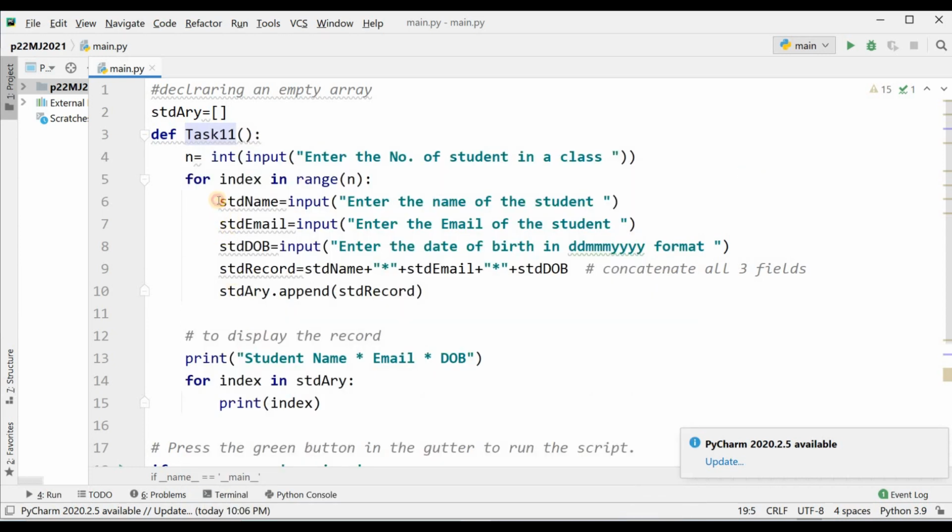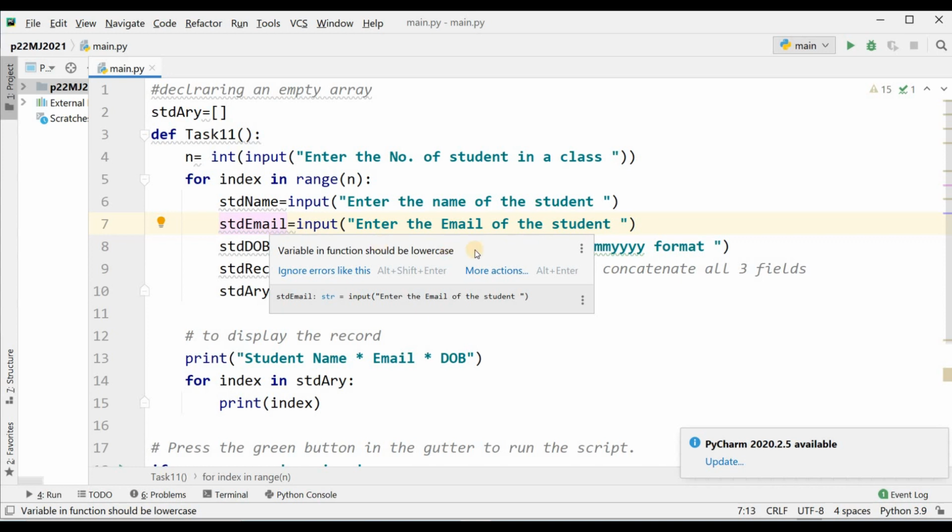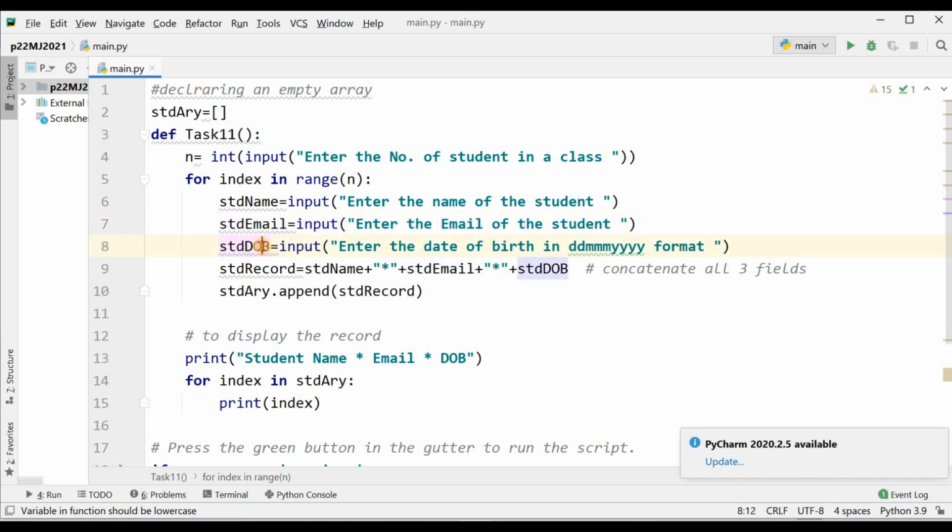In the loop, I have written: enter the name of the student, and it will be stored in variable std name. In the same way, variable email gets the std email, and the student date of birth, because these three parameters are required: name, email, and date of birth. After this, I did the concatenation. I joined these three strings into one string: std name plus asterisk, student email plus asterisk, and student date of birth, according to the question. Concatenate all three fields, and it will be stored in variable std record.